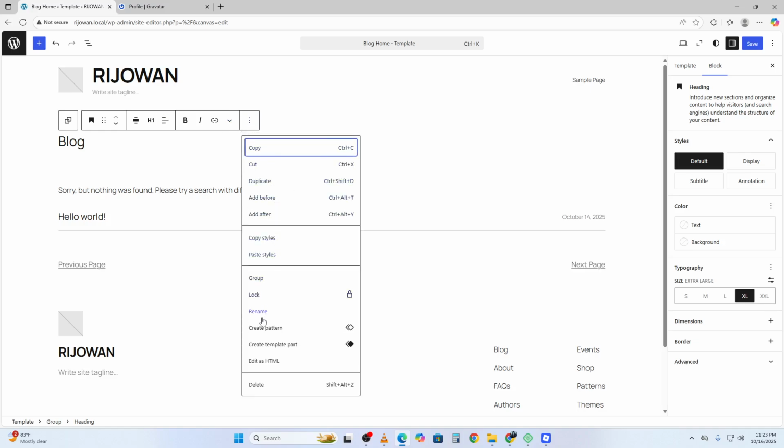Once you've picked your preferred alignment, don't forget to save your work. Hit update or publish, and your text will now look exactly the way you want it.